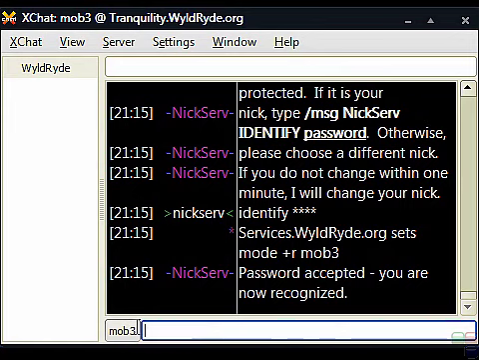And then when you go to log in, so that's every time you go back into the chat, you say /msg nickserv identify. So it's identifying you, and then you're putting your password in. This is just the basics of IRC when you're going to chat. Okay, so you're connected to Wild Ride, you've registered your nickname, and you're pretty much ready to make the channel.